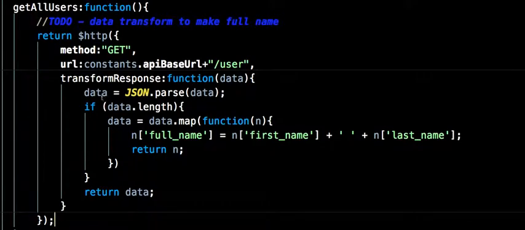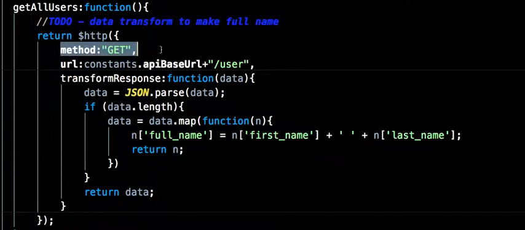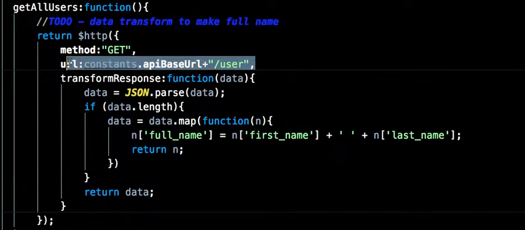So here's how you do that. First of all, you're not going to use the .get or the .post or anything like that off of the HTTP service. You're going to use just HTTP and pass it a configuration object. You're going to specify the method. I am using an injected constants object, which is just a string that contains the base URL for the API call, but you could hard code it in here if you wanted to. And you can see that's the URL that I'm requesting.